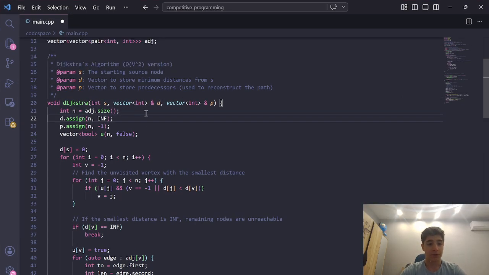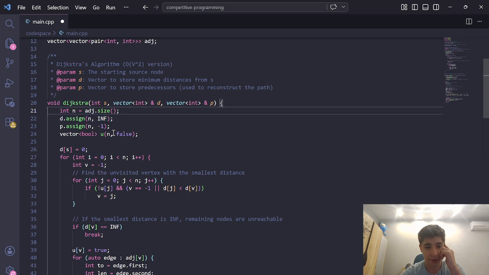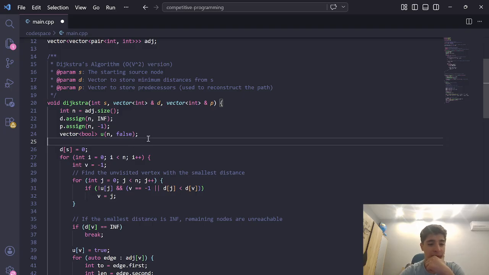Right there, I get the size of my graph. Then we have the assign. I fill it with n numbers of infinity. This is the Dijkstra distance array, and this is the predecessor vector. Then d[s] equals 0.